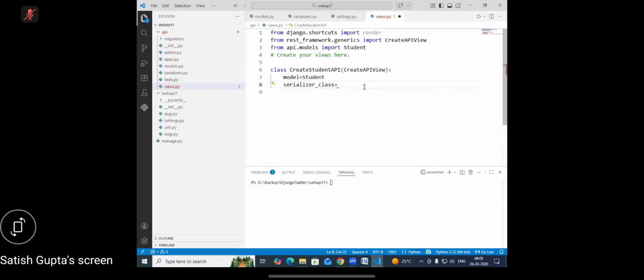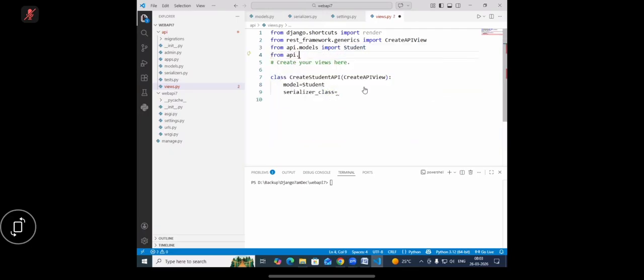What is the serializer class? From api.serializers import StudentSerializer. So you have to define two things. One is the model class, and the name of this model class is Student. The other is the serializer class, and the name of the serializer I'm using here is StudentSerializer. So I'm defining two things here.